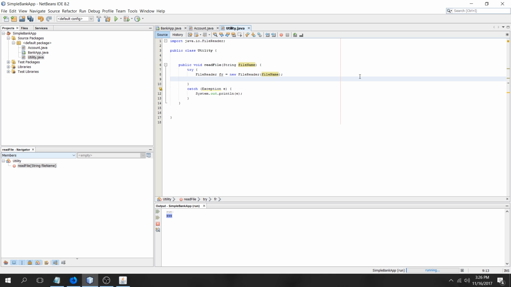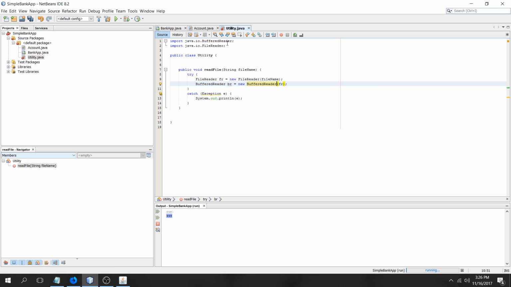So here, let's also create a BufferedReader called br, which takes the FileReader as the argument. What this does is this is a more efficient way of reading the file. And then we have to import this as well. Add import. So here we imported BufferedReader and FileReader. This is a more efficient way of processing the file.